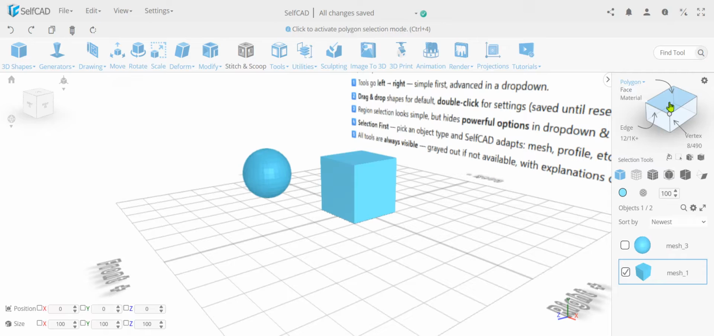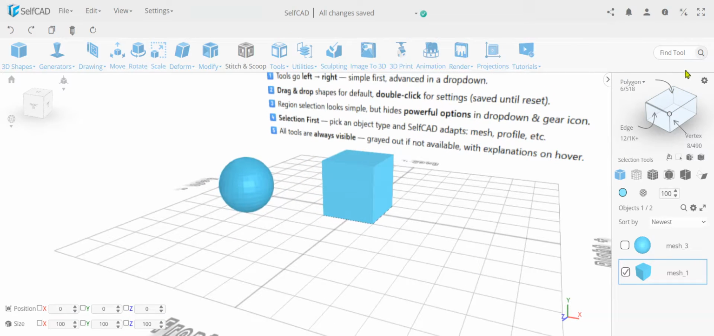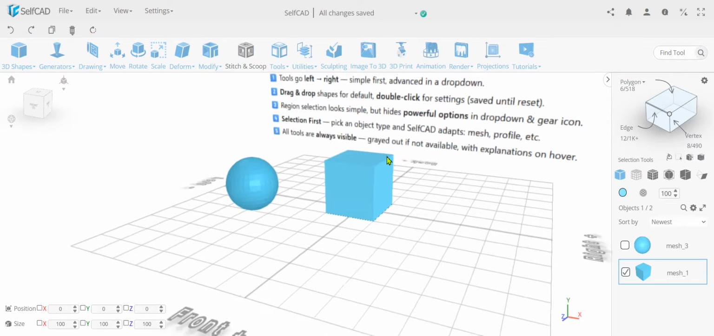And SelfCAD has probably one of the most advanced selection options, but they're all hidden. Again, the same thing as I said before in the drop down in the transformation which I showed. This is to keep it simple, but the powerful features are often hidden. You have to explore it.